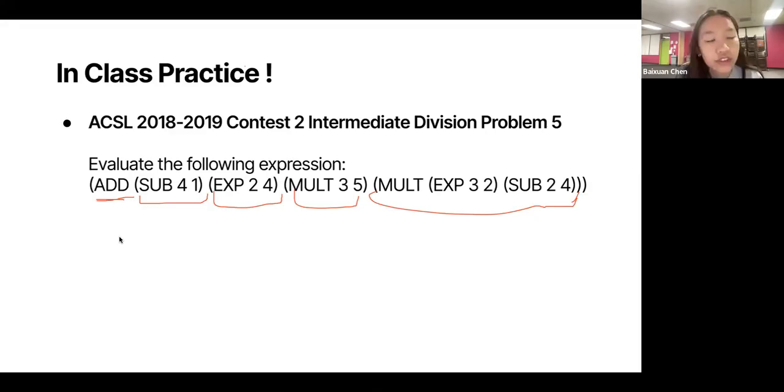So let's just evaluate each different atom. Again, it's simple, but instead of just taking the first element, we actually have to do a little bit of math. So we're subtracting 1 from 4. This one is going to be 3. We're adding 3 plus something. And then the exponent is 2 to the 4th power. So this one will be 16. And then we're adding 3 times 5, which is 15. Sorry, this looks like an 18.